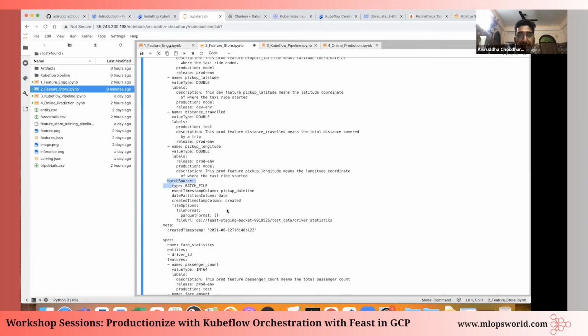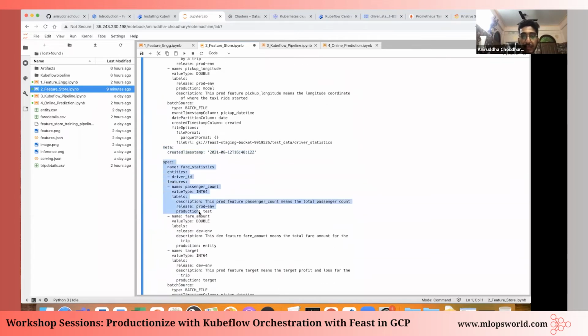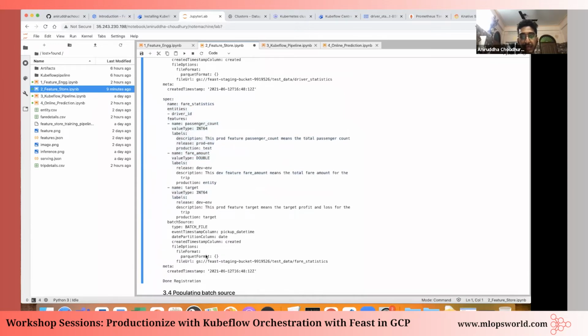And this is the batch source data information. This batch source data information is the particular location where your data will be saved for historical retrieval of data. And when the metadata has been created, this is the timestamp. Similarly, for other feature tables, this is the data frame. This is the particular set of attributes or schema which has been generated. Now you have registered your feature into your feature registry.